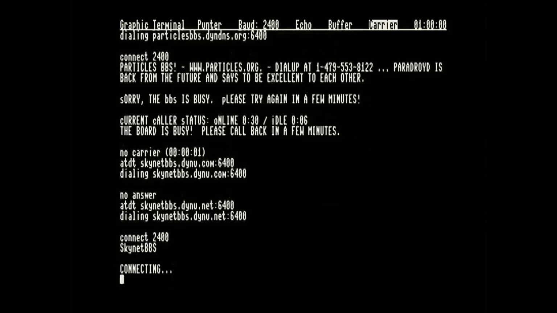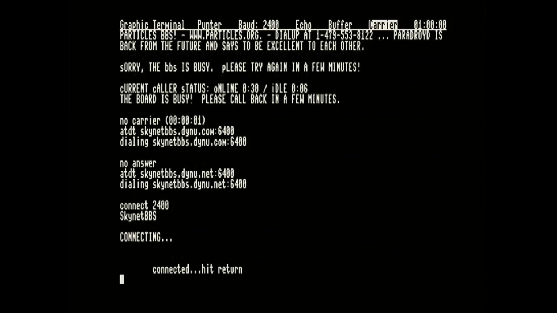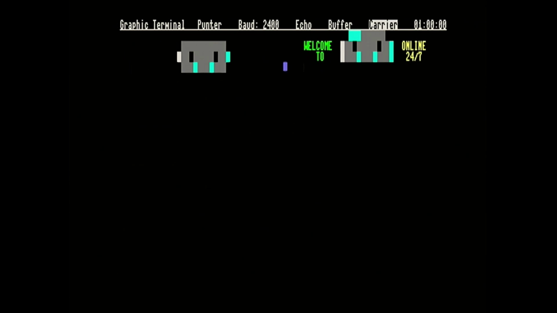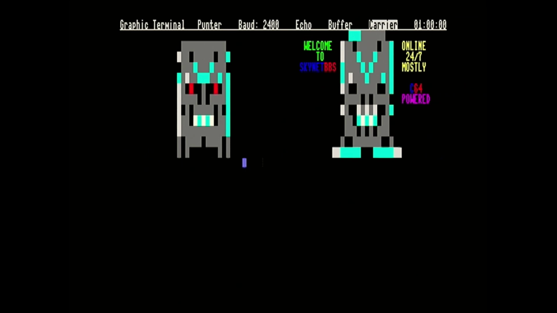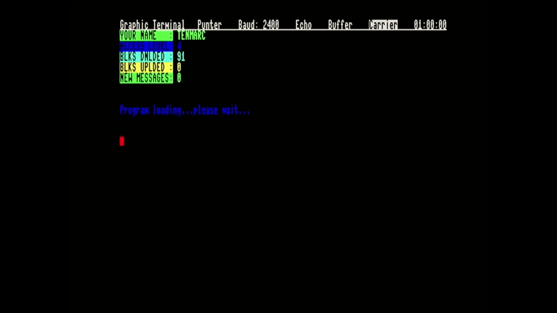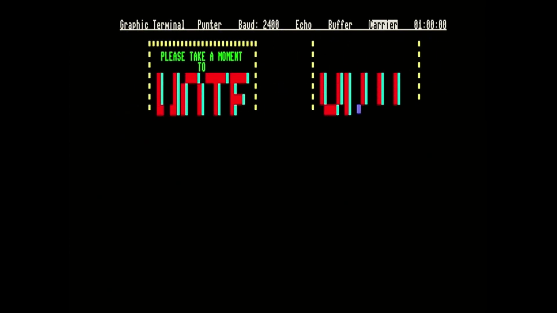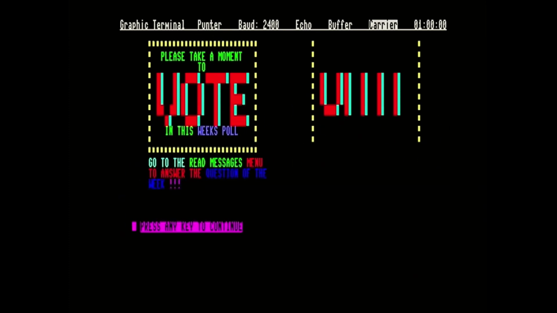We'll try another one here. We're going to connect to Skynet. Hit enter. Are you using Commodore Graphics Terminal? Yep. And here it comes in 80 column mode. And look at this. This is from our friend Commodore Kaz on Twitter and his cool Skynet BBS. And let's put in my username. Yay! It's loaded. And it brings up the BBS screen. Absolutely awesome. And at 2400 baud, it works pretty well. I mean, it really is fairly fast, all things considered.